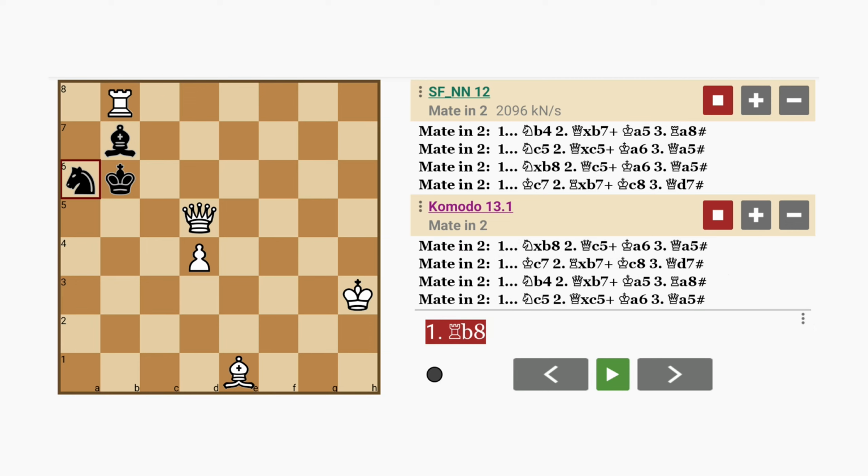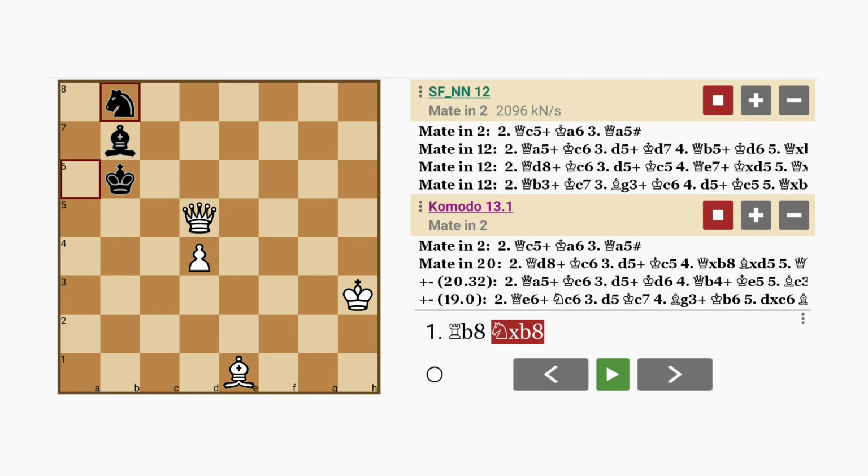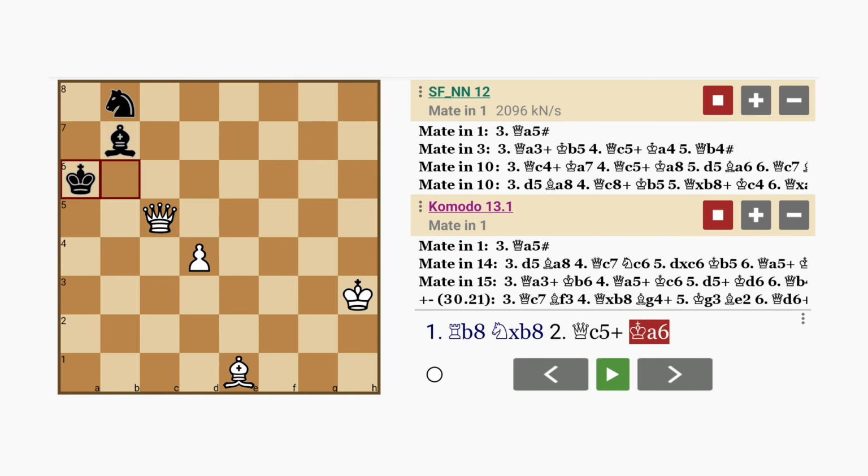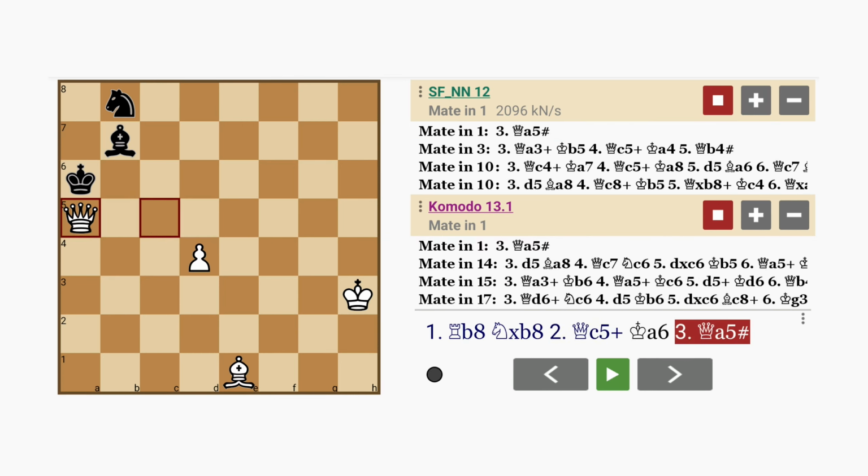What a counterintuitive move. Now let's look at the obvious response, knight captures rook. This is followed by queen to c5 check, now that the knight is no longer on a6 guarding the c5 square. The king only has one square, which is to a6, and then queen to a5 mates.